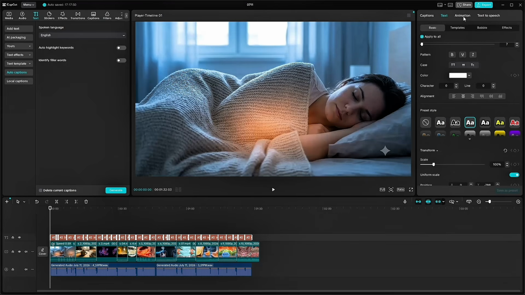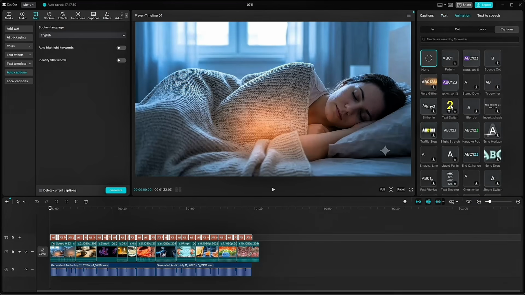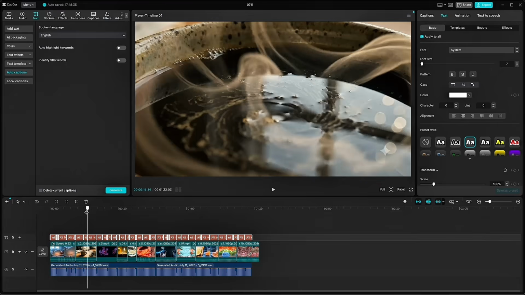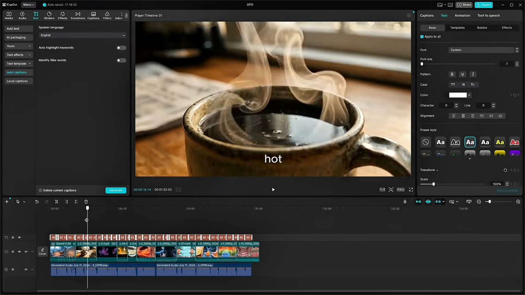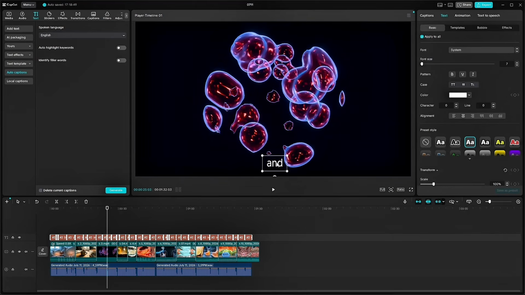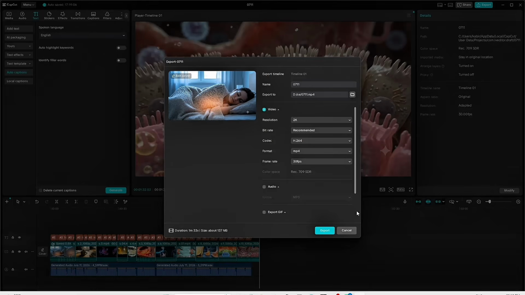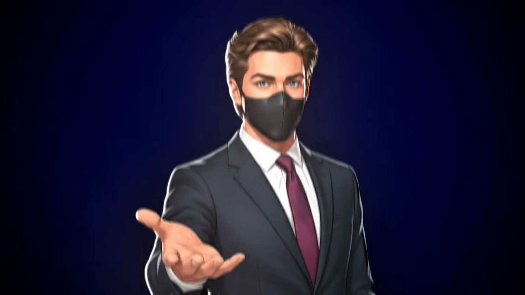Choose a clean text template, apply a subtle animation like typewriter or fade in, and adjust the timing so the captions sync with the voiceover. Then play through the entire video from start to finish. Check for any mismatched visuals, awkward cuts, or pacing issues. Make minor tweaks as needed. When you're satisfied, export the video in the highest resolution your system can handle. Ideally 1080p or even 4K if your source material supports it, and that's it.